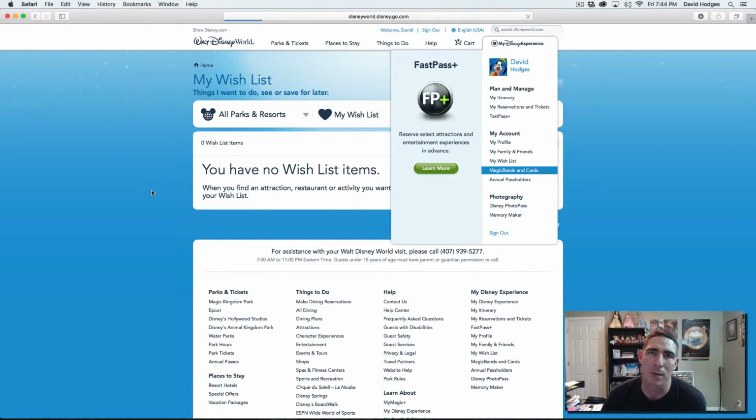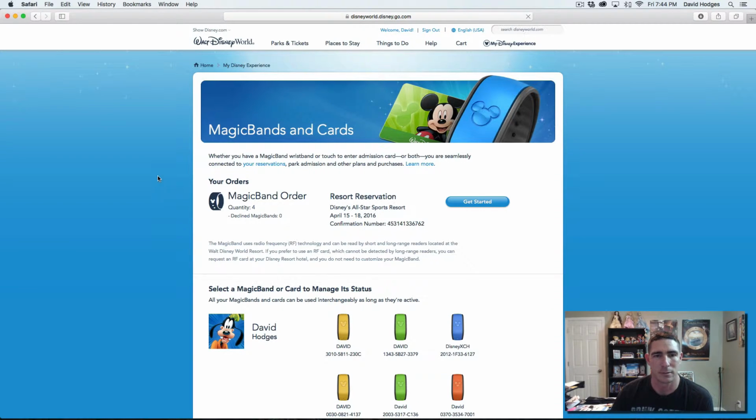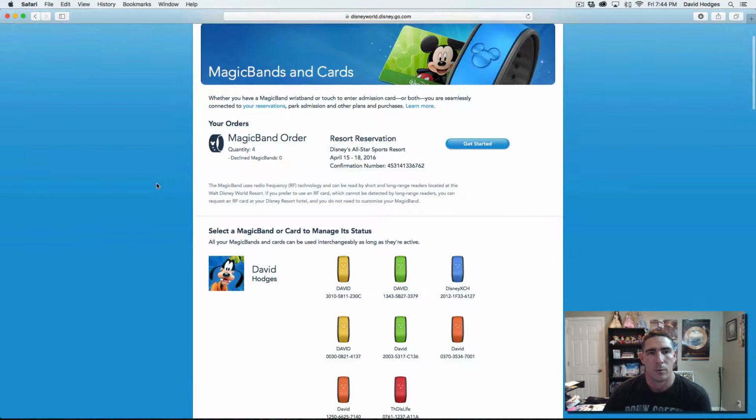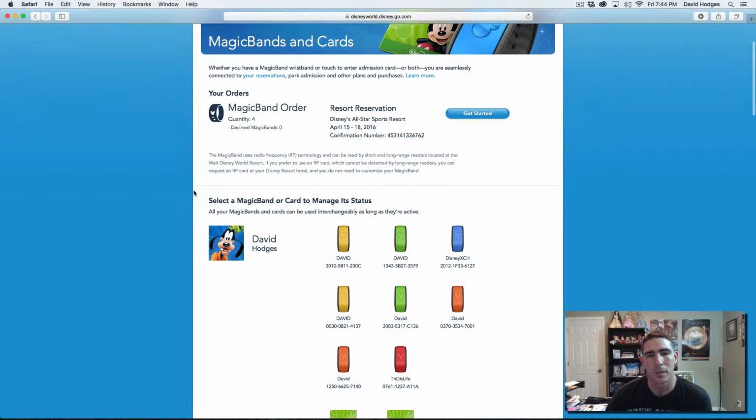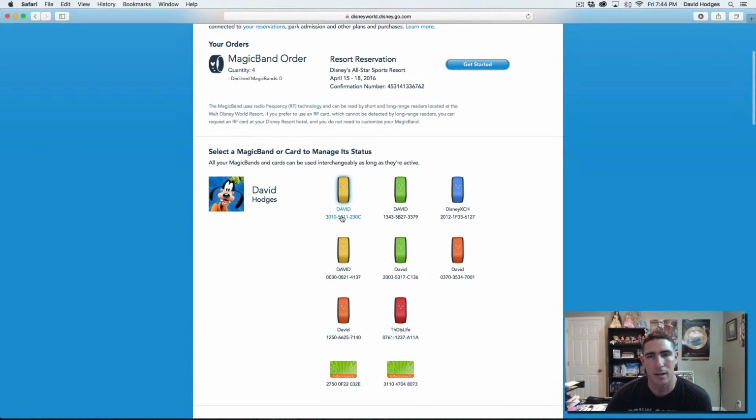This shows you all your magic bands and cards that are linked to each individual person and what pass it is. So we'll look at mine right now. It's telling me I need to order some for April. I probably will not order these. I'll probably just decline them because you can see that I have 1, 2, 3, 4, 5, 6, 7, 8 passes and 2 actual hard tickets.